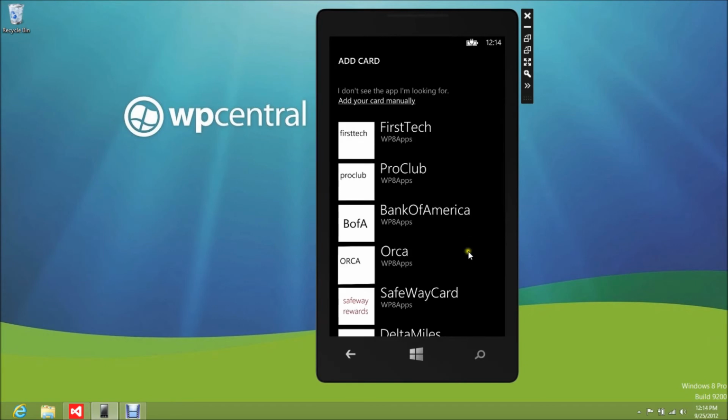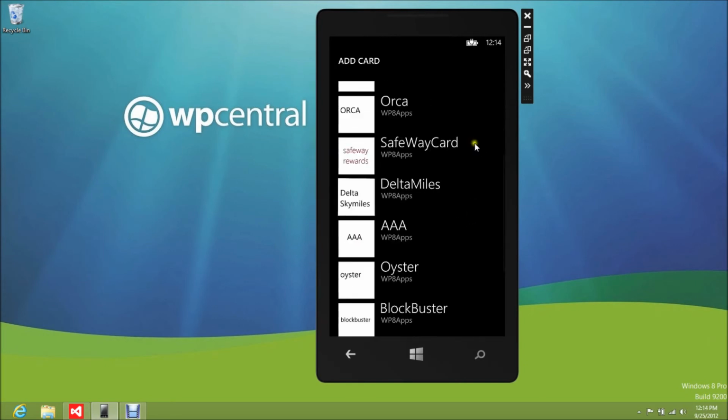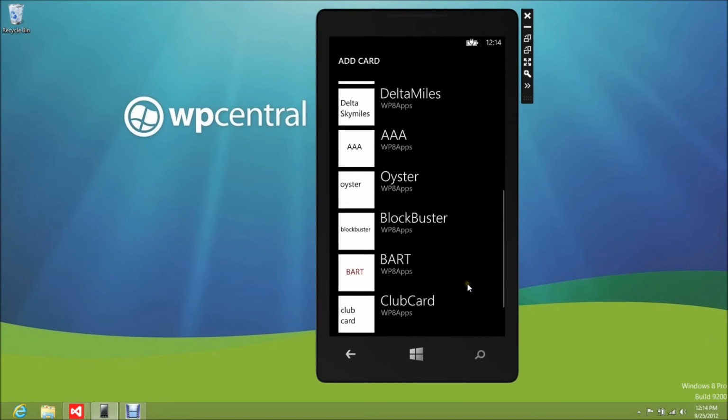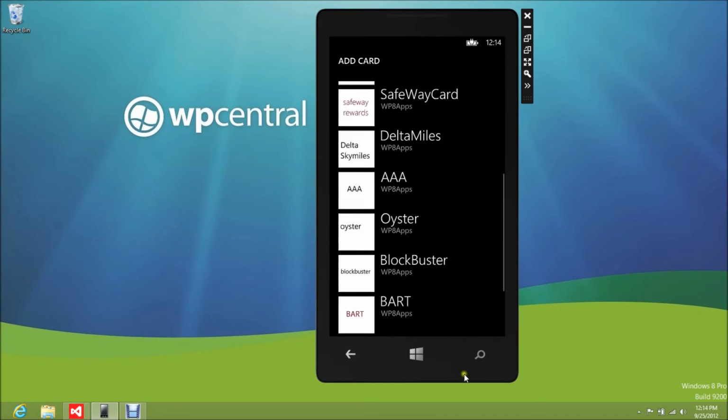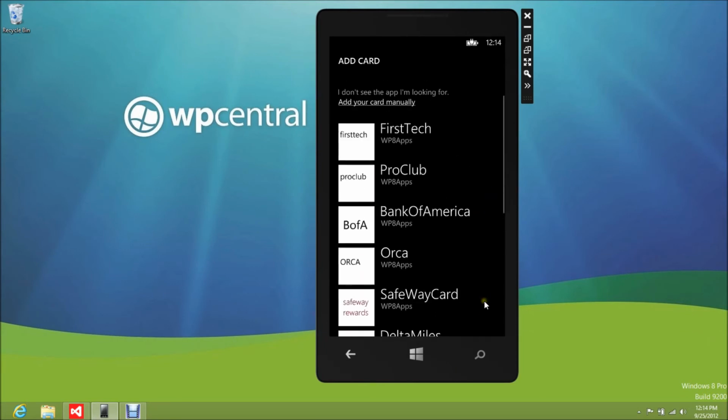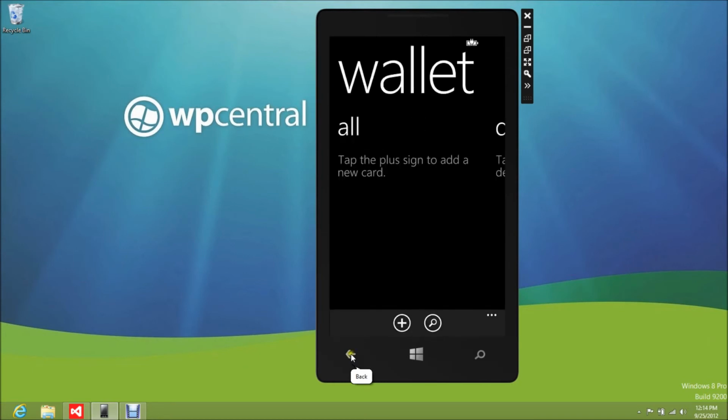So check all these out. Look, Bank of America, Safeway, Delta Miles, AA. These are all already in their WP8 apps. It's quite cool. Blockbuster, although who uses that anymore? Still nice for a couple of you that have it. Clipguard, MS Library. Not even sure what MS Library is, although that's kind of interesting. Arca, First Tech. So that's kind of nice.